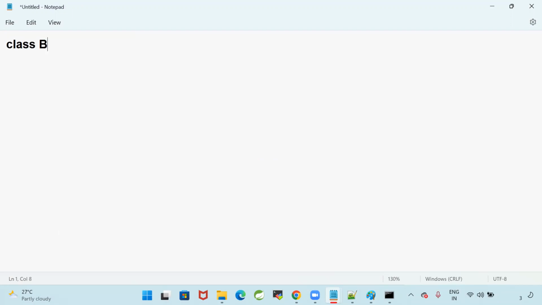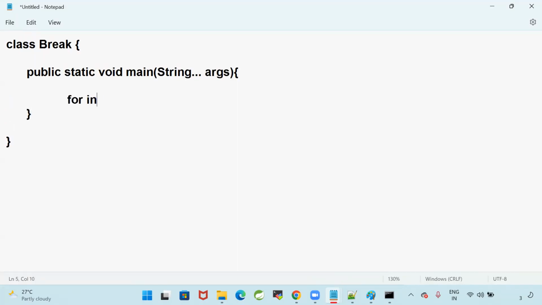Class break. I'm writing a program on the break. Public static void main string arguments. For integer i is equal to 1, i less than or equal to 5, and i plus plus. Here I am writing System.out.println of i.